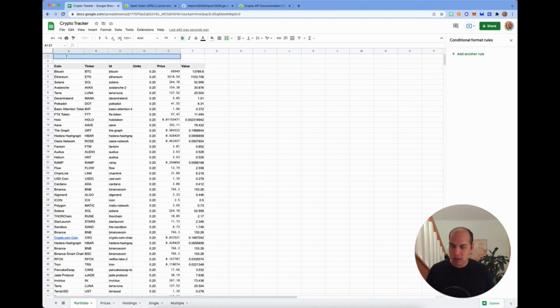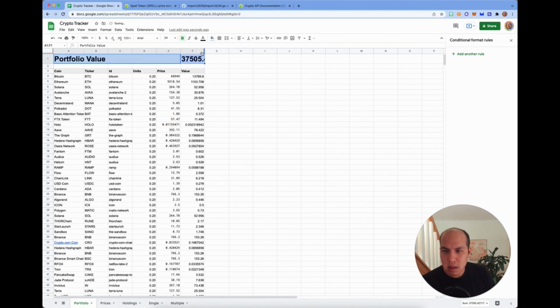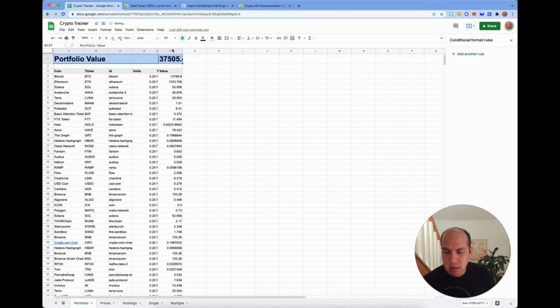What we can do here is the portfolio value, and give that a value of F. So give that a light blue background as well. Probably make that bold. And there we go. We have a portfolio value calculated. Make this big. Can't see.